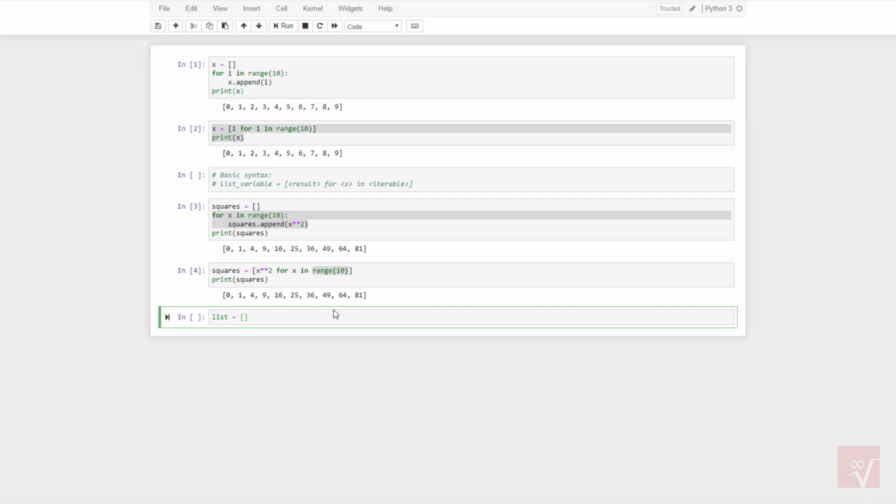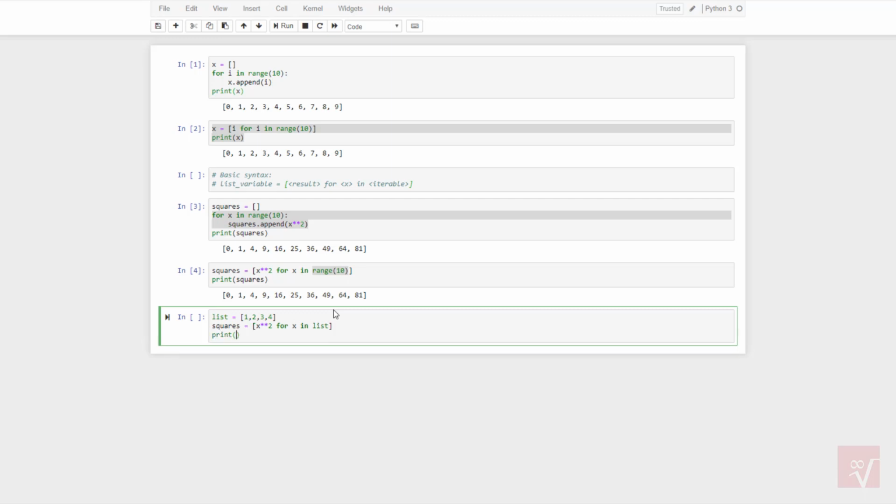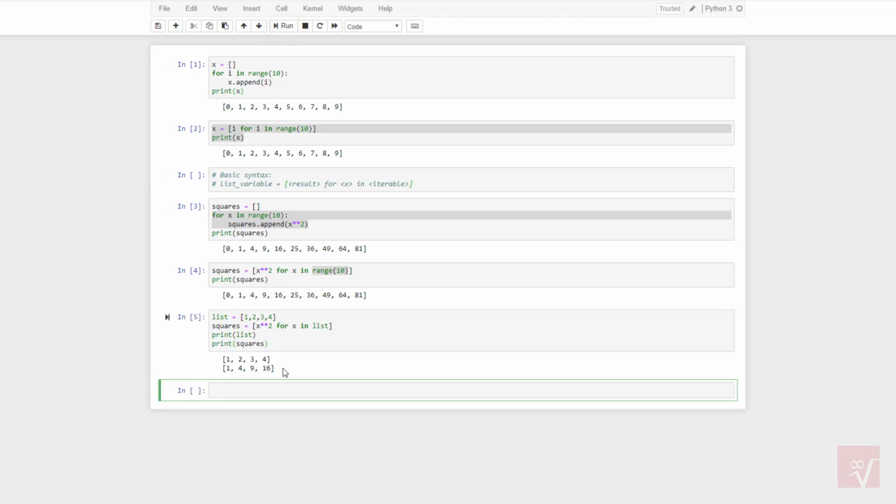It could be a string, it could be a list of other numbers. Let's say I had a list I generate as such, and I'll just call it list. We can again say squares is equal to x squared for x in list. So it doesn't have to be a range function. And I'll print the list and I'll print squares again. So we'll have 1, 2, 3, 4, and then we'll have 1, 4, 9, 16. And we could do the same thing with cubed or to the fourth. It doesn't matter. Whatever we want to do to x, we can do it right here.